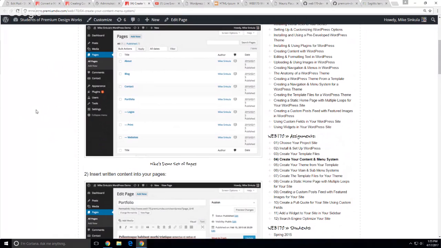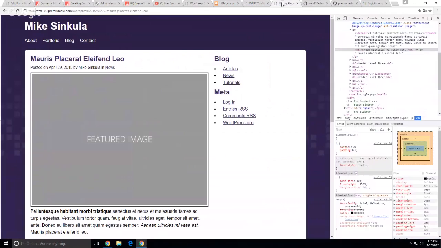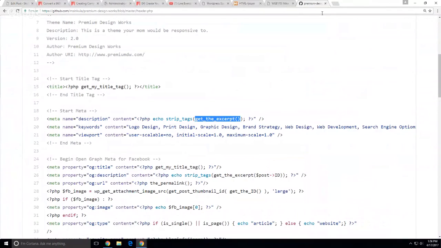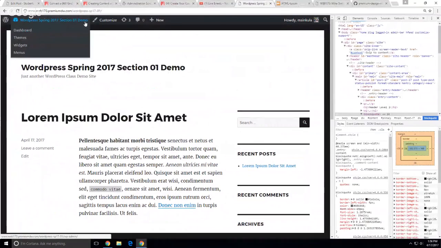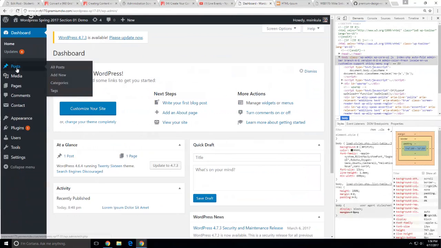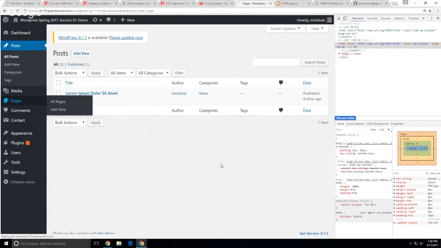Ready? Here I go, and I'm going to do that. I always got to make sure I'm in the right one. Spring section 1 demo, right? So if I'm at my dashboard, and again, I go to postings, you can see that I created that one posting. We'll create more postings later. But for now, we need to create a set of pages.